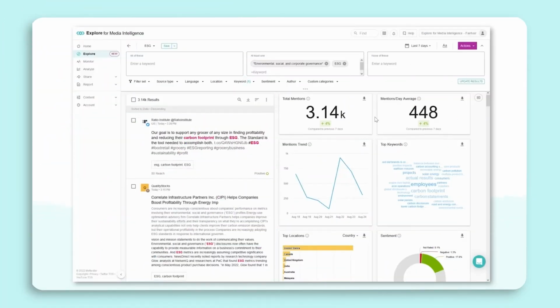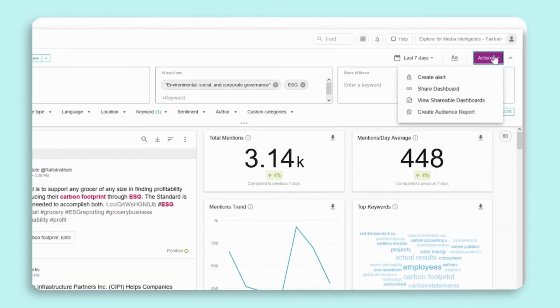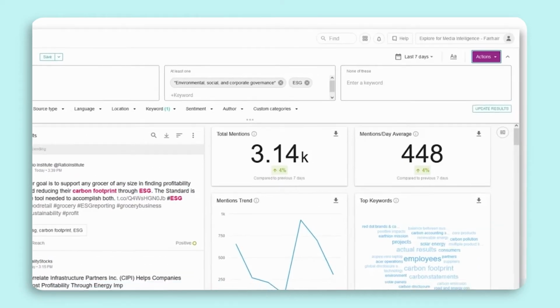The analytics, along with the content stream, both surface unseen insights and serve as a feedback loop, confirming whether the results you are pulling in your search are indeed relevant and in scope. All the analytics you see can be shared internally using our shareable dashboard feature, which we will show later on.